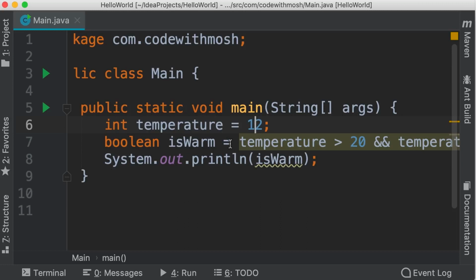Java will evaluate this expression from left to right. First, it looks at the first condition. The first condition is false because temperature is not greater than 20. So because this expression is false, it doesn't matter what we have after the AND operator. Java will ignore the other expressions because the AND operator will return true only if both conditions are true, okay?